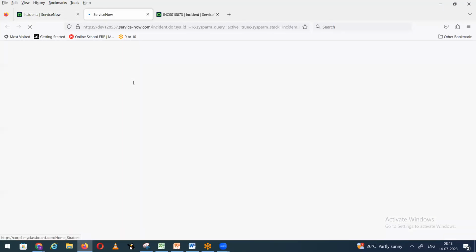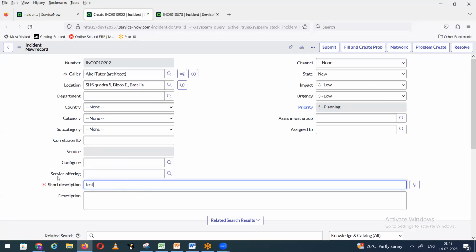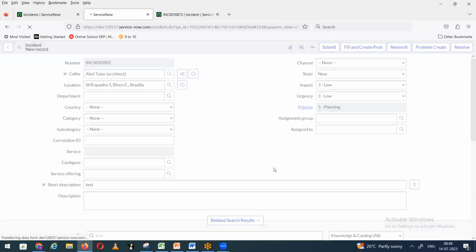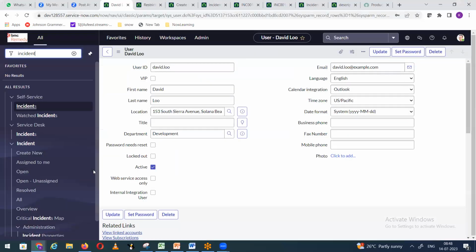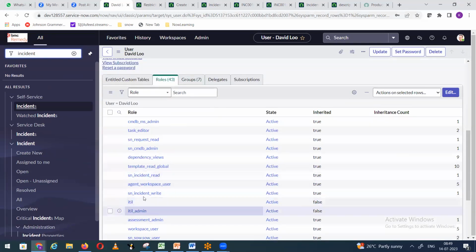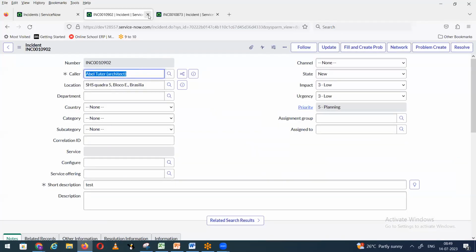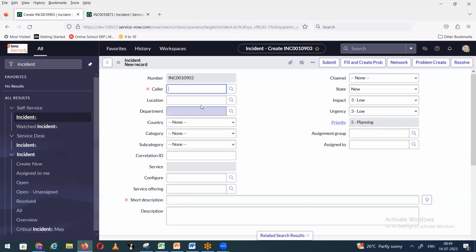Create new. Caller is able to test this. Save the record. It has created, no? Yeah. Let us check. No, you have taken for the abem tutor, all the way to David Lu only, no? No, in the incident. I am not talking about caller name. I am asking about who logged in. Logged in users, correct. So let me check why it is not working. Is David Lu only? Perfect. Create new. Did I save that business rule?